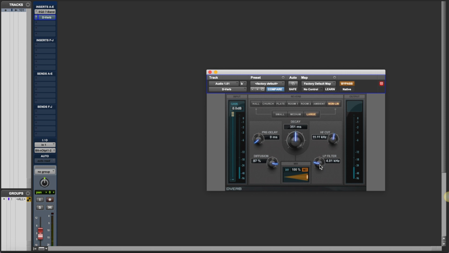Lastly, we have the low pass filter. Low pass filter controls the overall high frequency content of the reverb by setting the frequency above which a 6 dB per octave filter attenuates the processed signal. The maximum value of this control is also off, just like the high frequency cut.